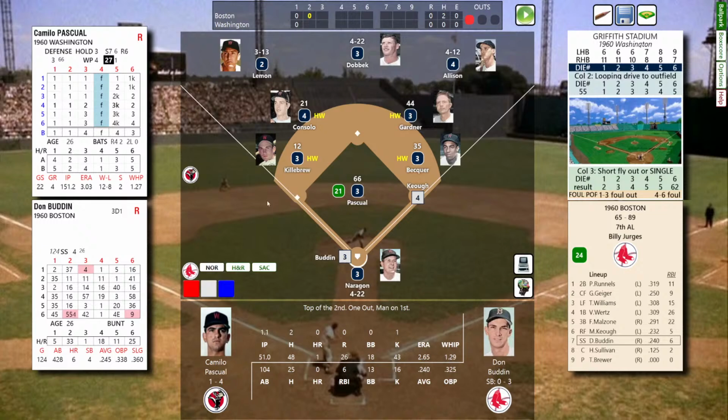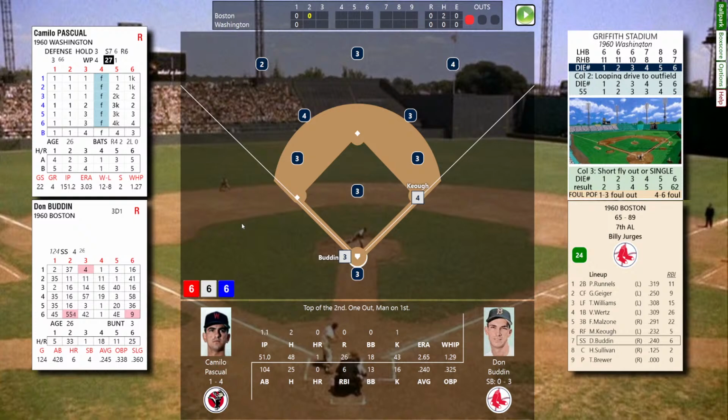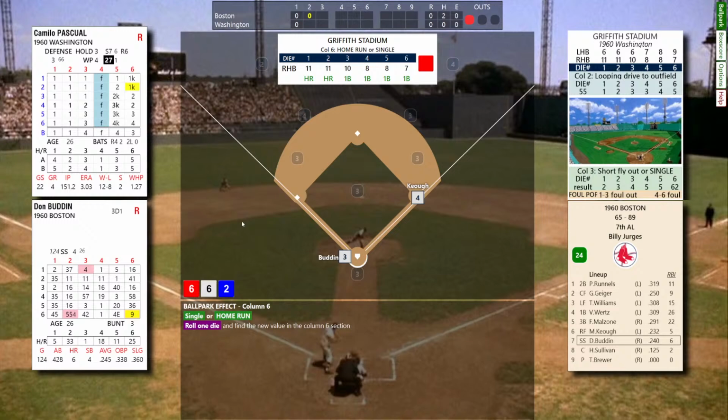The pitch to Budin. One out, one on. Senators playing for two in the infield. Oh, Budin's going to get a base hit here. Come on, home run. We need a 1-2 for a 2-0 lead. Budin singles. He rips a line drive to center. Keogh hits second and holds.